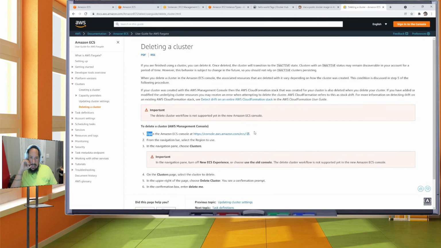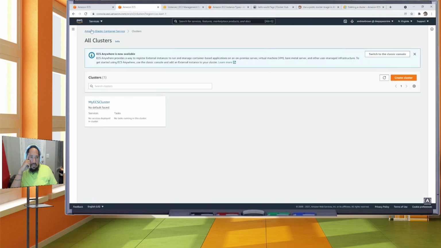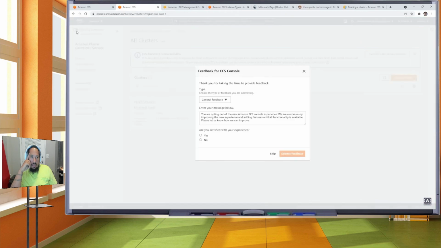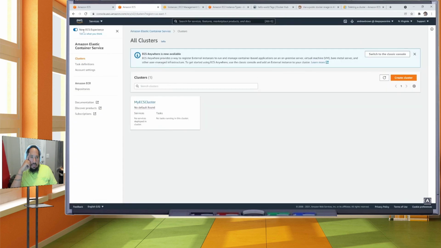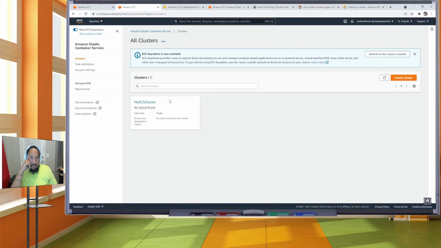So open the ECS console from navigation. In the navigation, choose clusters. In the new, turn off new ECS experience and choose the old console. The delete cluster workflow is not supported in the ECS console. Are you serious? Then why do you have it? Like, why even let people use the new experience if you don't have all the functionality there? Oh, I was going to give it feedback, but it didn't let me.